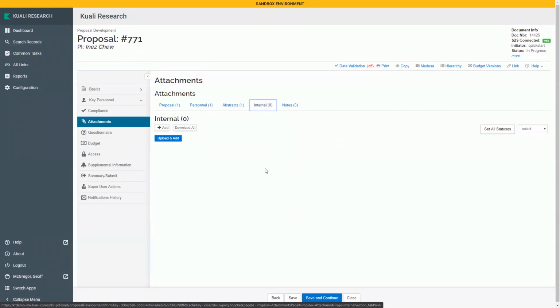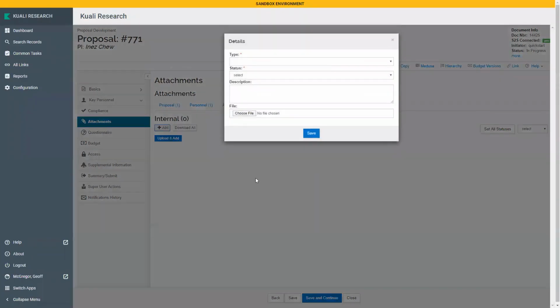Next, we have internal attachments. If I add internal attachments, this is going to be very similar to proposal, although there are fewer options because these are attachments meant to track your internal processes. If you have sort of a non-standard cost share sign-off process that you aren't able to build in as routing into the system, you might include that attachment here. You might have a particular internal sign-off for sub-award form that you want to include here.